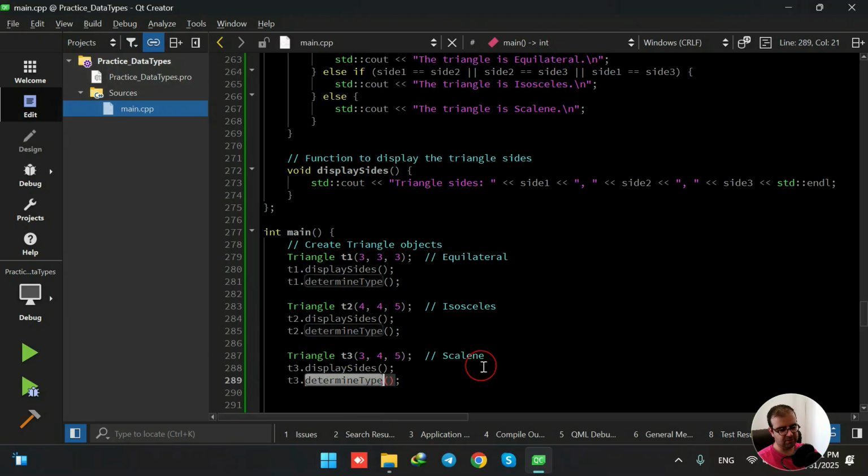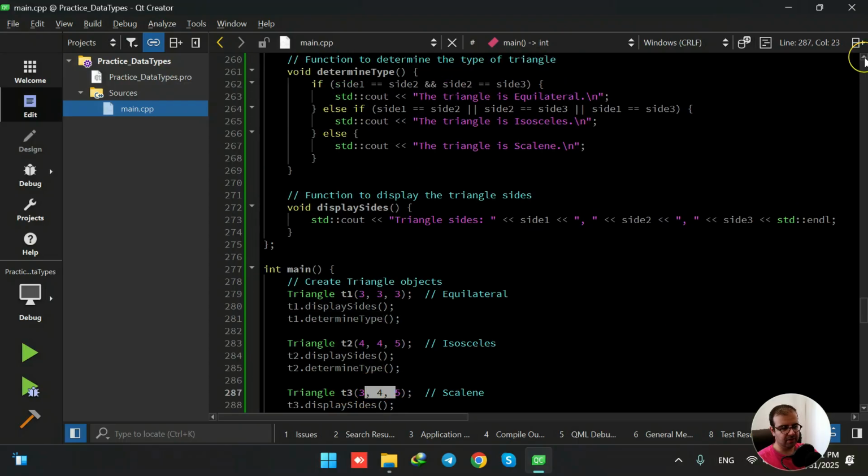Then we are going to determine its type, and in order to determine it, we are having this function. It says side 1 equals side 2 and side 2 equals side 3. So this condition is not true. It says side 1 equals side 2, or side 2 equals side 3, or side 1 equals side 3. So neither of these 3 conditions are true. Therefore, it falls into this part where we are having this type of the triangle, scalene.